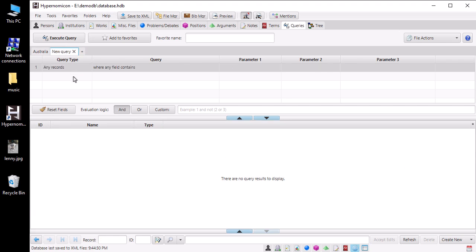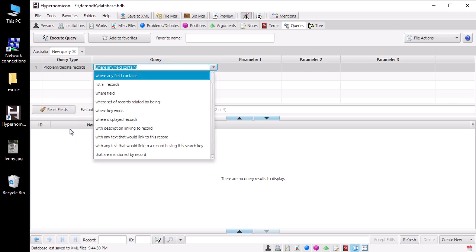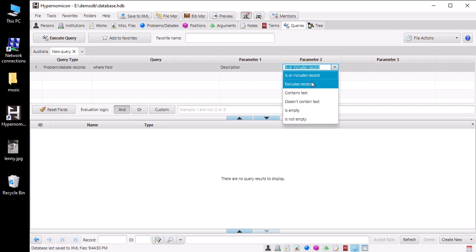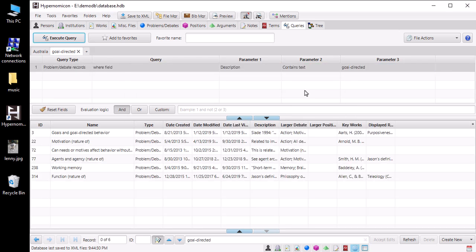This time, I want to search for problem debate records where the description field contains the text goal-directed. To do this, I'll select Problem Debate Records, Where Field, Description, Contains Text, Goal-Directed. Once the results appear, I can navigate to any of the records by double-clicking on its row.